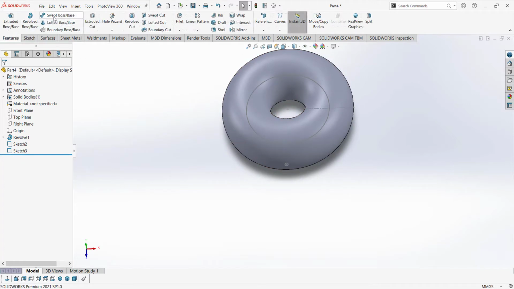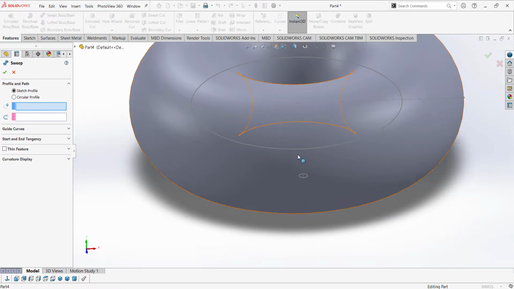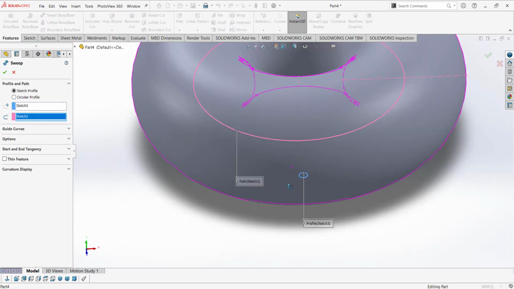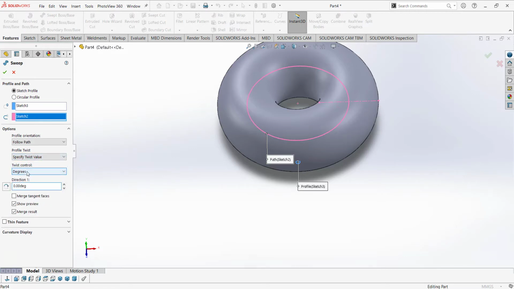By selecting the sweep tool, we want the small circle to move in the direction of the large circle. So, in the first part, which is the profile, we select the small circle, and in the path part, we select the larger circle. As you know, due to the small circle angle, the sweep is not done, but the interesting part of the story is here. You can turn the twist profile option from none to specify twist value mode by opening the options section.